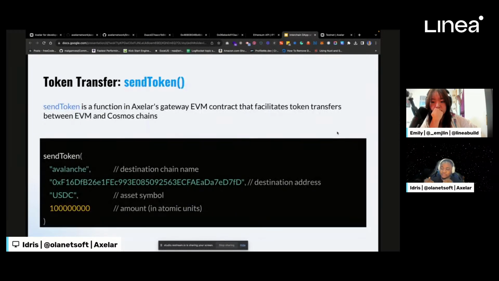The other one here, which is also part of the token transfer functionality, is the send token function. This is in the Axelar Gateway EVM contracts that facilitates the token transfer between EVM and Cosmos chains, right? It's as simple as calling this function within your contract and then passing in the destination name, the destination address, and the USDC. In this case, the asset here is USDC, just an example. So you can pass the asset symbol. You can check out the Axelar docs for all the assets that we support, and the amount that you're trying to send.